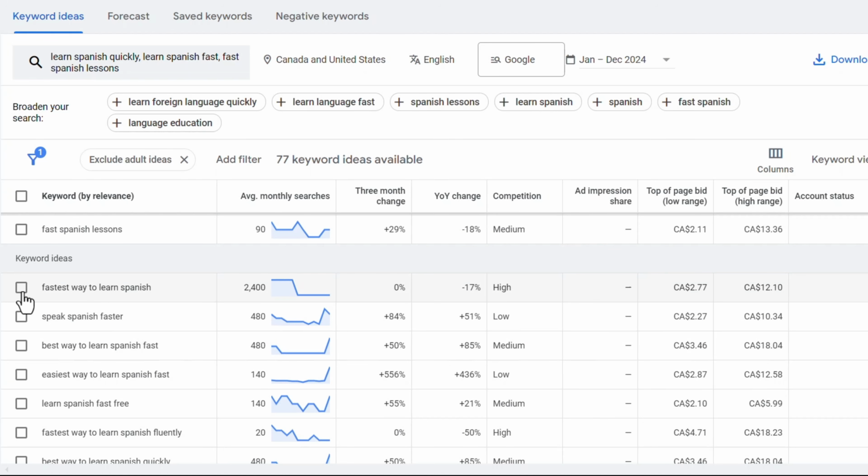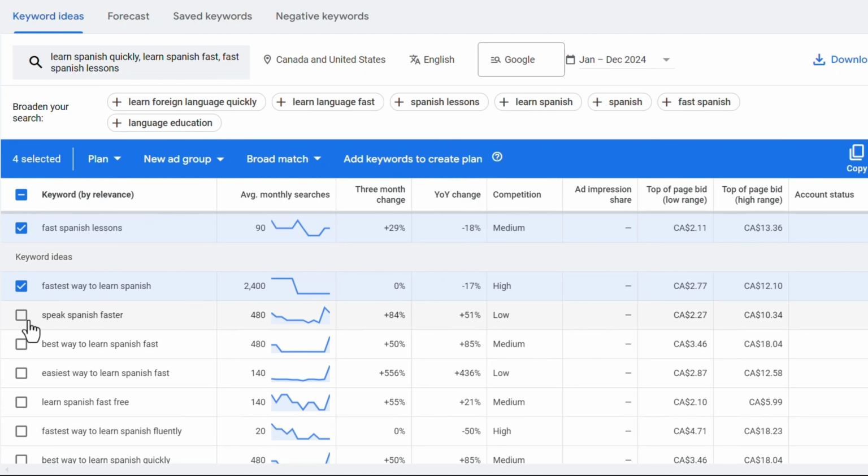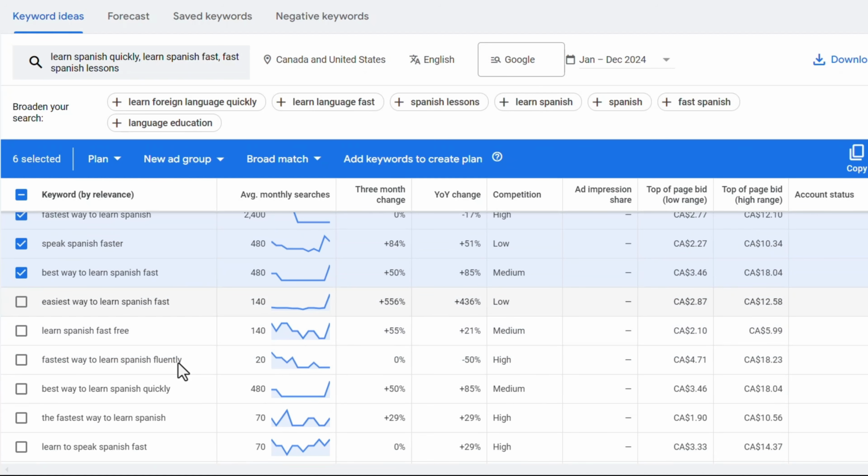So fastest way to learn Spanish, that is definitely very relevant to what it is we're promoting. So we're going to select that. We're going to select all of these. And you just want to go down the list and select all the keywords that are relevant, all the terms that you want people to actually type in order for your ads to show up. So do you want people to type in easiest way to learn Spanish fast before they see your ad? Yes, absolutely. Do you want them to type in learn Spanish fast free to see your ad?